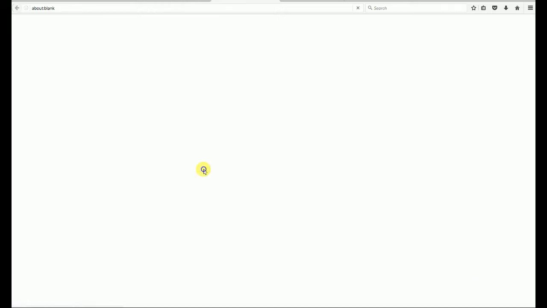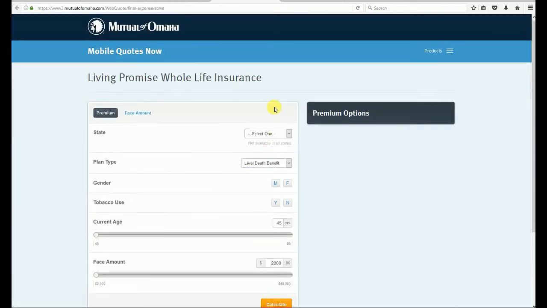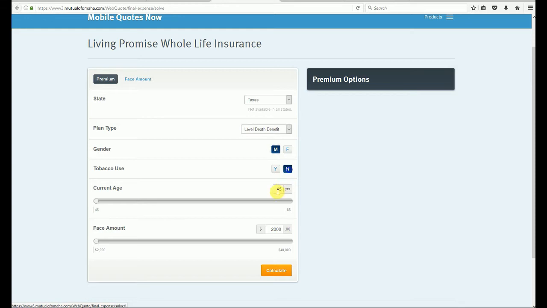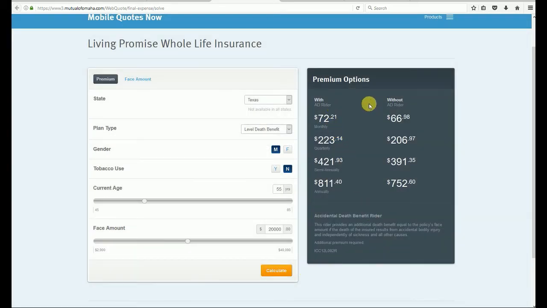Go ahead and click Run Quote. And you're going to select your state, level death benefit, male, non-smoker. We said he was 55 years of age, and we said it was $20,000. Calculate. So each one of these is different. Talk to your mentor about how to read these. We always want to go with monthly. This is with an accidental rider, and this is without. We want to compare apples to apples, so we're going to look at without.